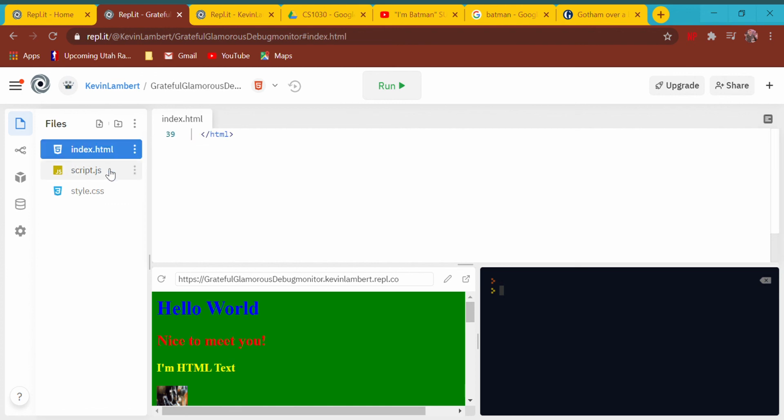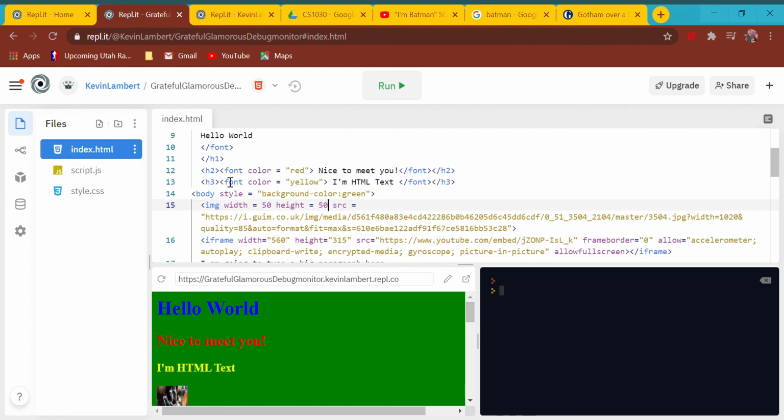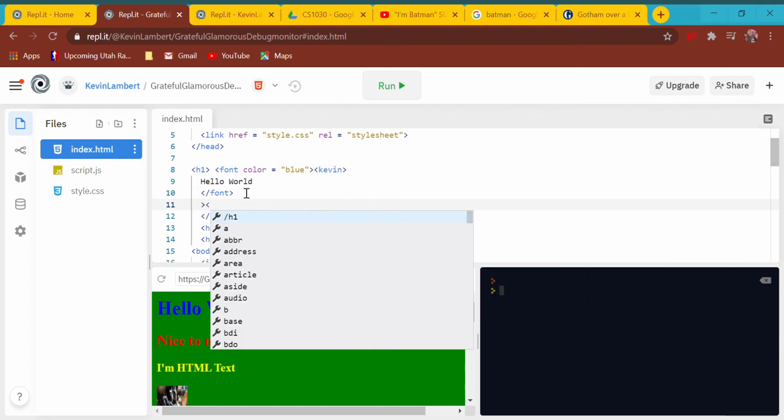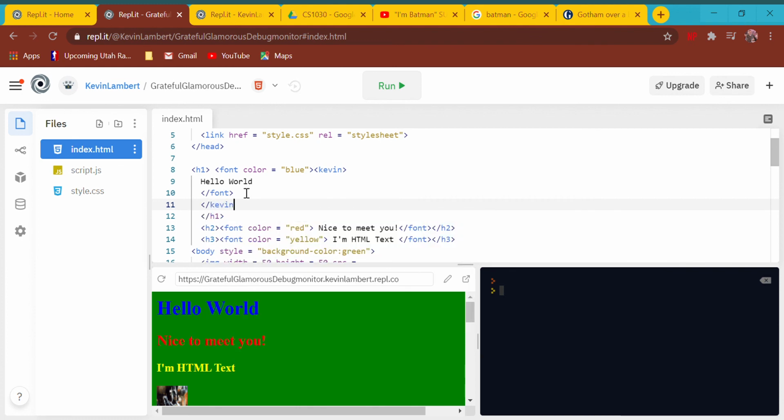So let's go back to our index file. And I'm going to go up here. And I'm going to say now, instead of font color equals blue, that's okay. Instead of that, though, I am also going to start Kevin. And right down here, after I end the font color, I'm going to end the Kevin color. Now when I run it, yeah, it put my little red background behind H1. Isn't that cool? So anything that's between Kevin is going to have that red background. So that's kind of cool.